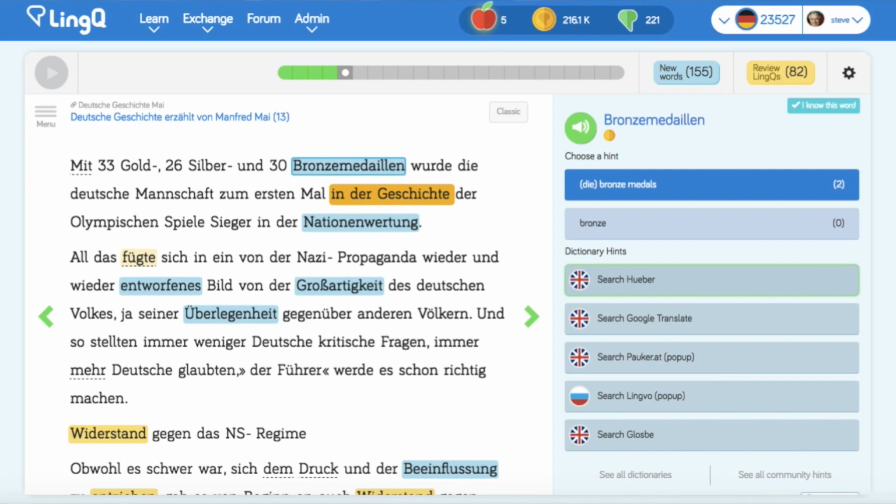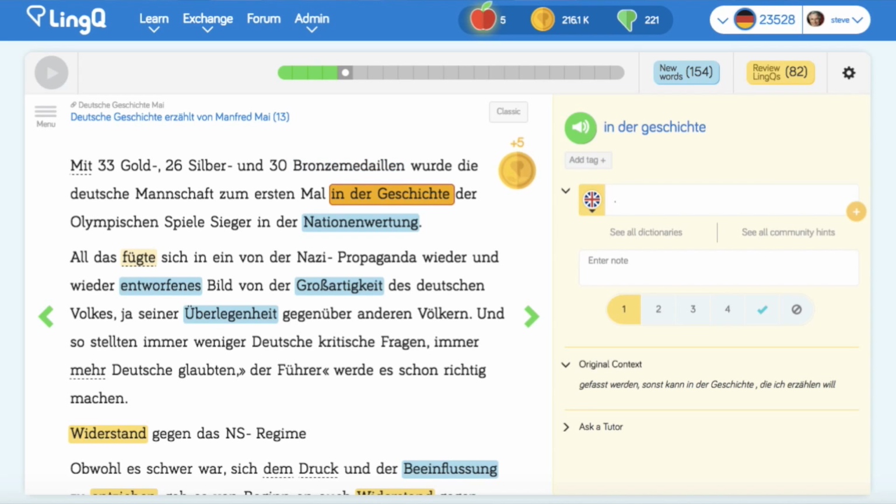And that takes me over to the next page. And Bronzemedaillen I know. Würde die deutsche Mannschaft zum ersten Mal in der Geschichte.